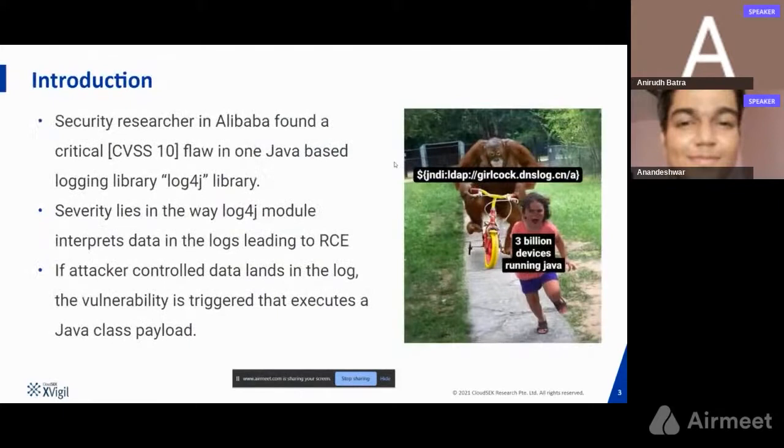So it all started with a security researcher from the Alibaba Cloud team reporting this issue to the Apache Foundation on the 24th of November. This is a CVSS 10 flaw, which makes it one of the most critical issues out there. It has been compared to EternalBlue, Shellshock, and Heartbleed. So it is one of the most devastating flaws ever discovered.